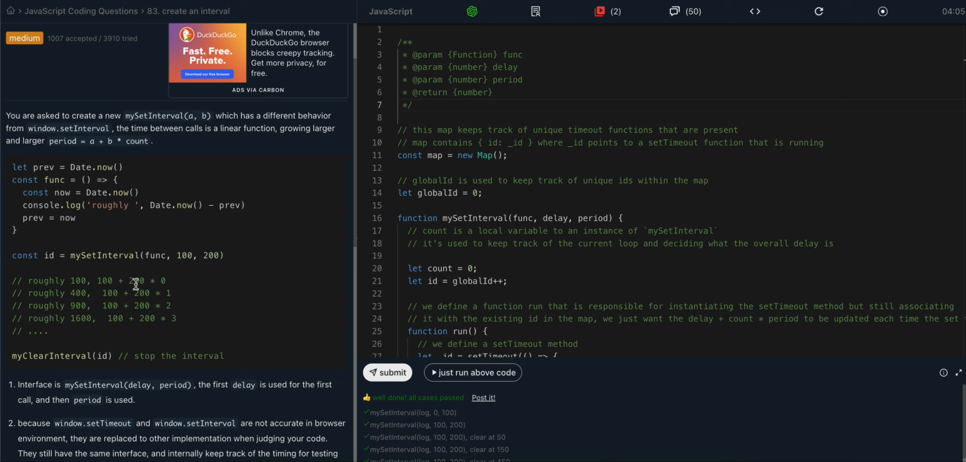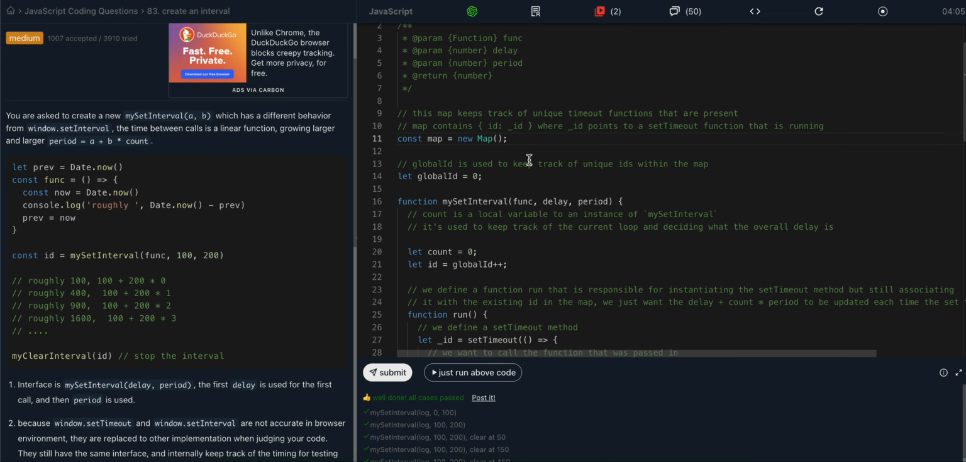So here we see that delay plus period times count, and count is with every iteration of the function running, we want to increment count. So for this problem, we want to instantiate a map. We're going to call it new Map, and the map is going to contain a unique ID mapped to an existing setTimeout method that we've created. And we also want to define a global ID. The global ID is going to keep track of all of the unique setTimeouts that we've created thus far.